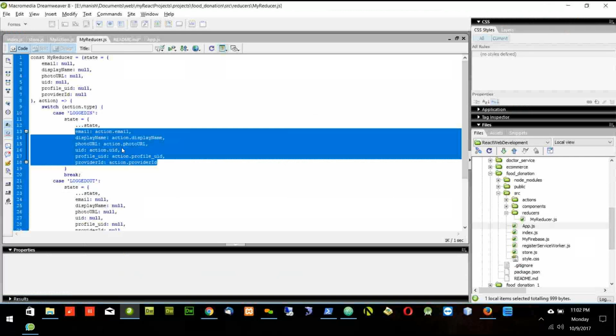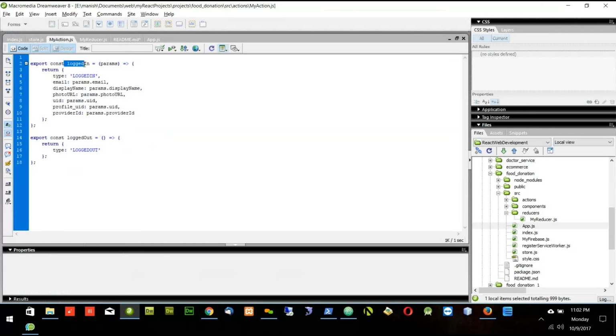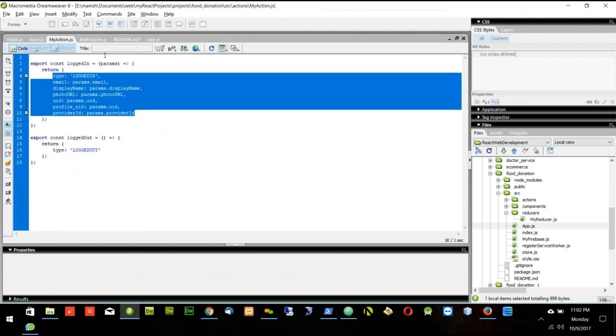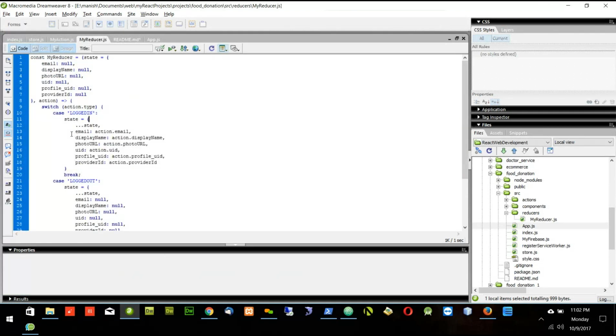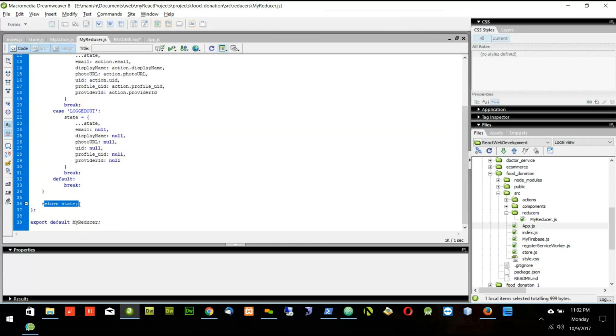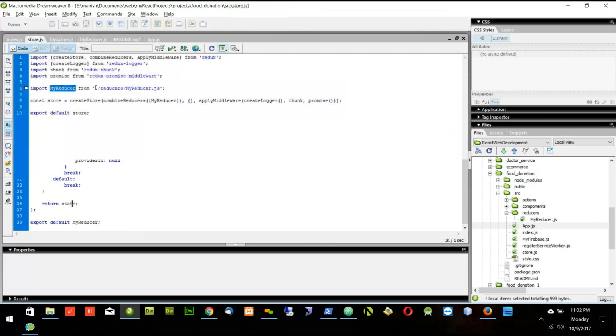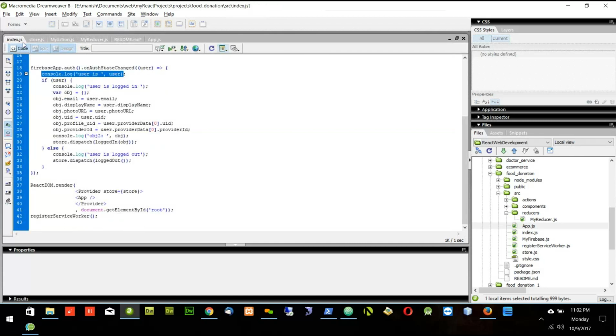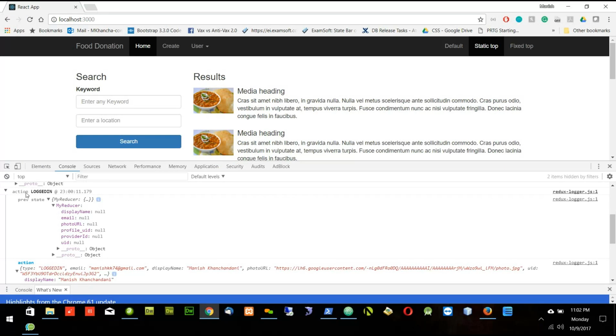So what we are doing, we are saving this in the state, in the reducer, by passing the action of this logged in. It passed all the information to the reducer, and reducer will take all the information, save it in the state, and return the state. State will go to the store.js and save here. And once it's saved here, it will update all the components, and we are able to see it in the console.log.